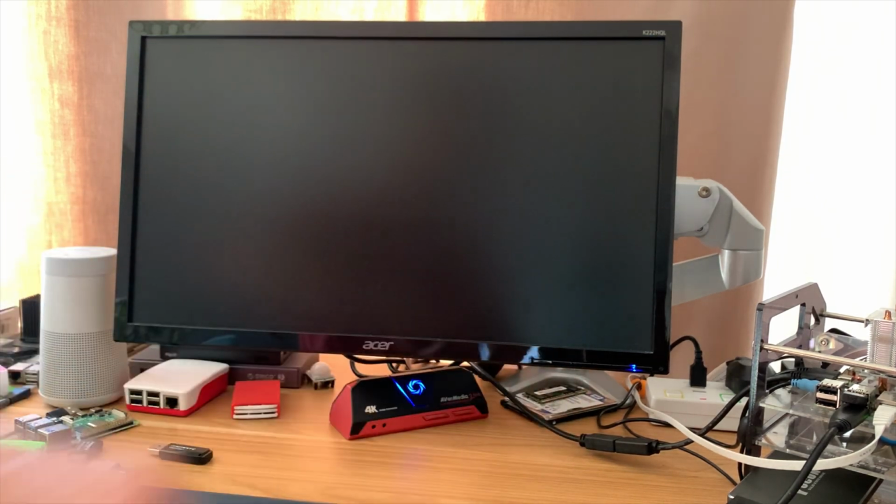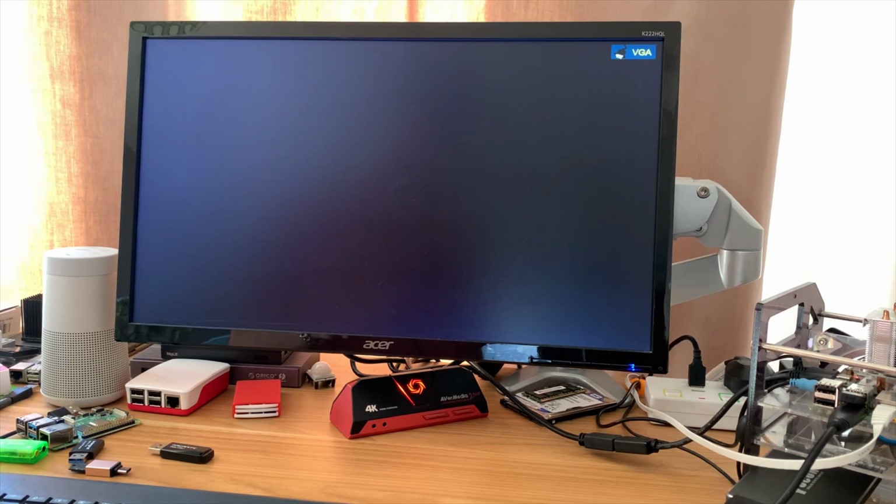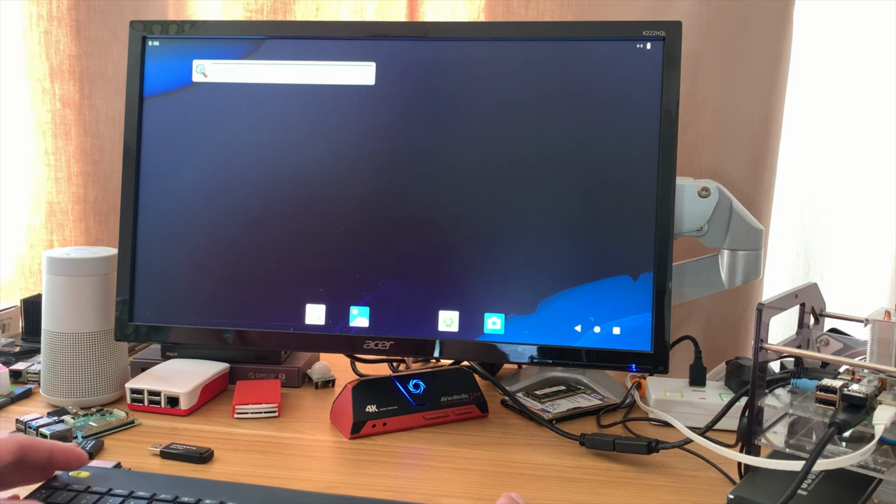I can see the blue light has come on my monitor. We've always had weird things with Android on Raspberry Pi with some monitors. So if it doesn't boot for you, plug it into a different monitor. If you've got a TV, then plug it into that and see if that works. It does take a while on the first boot, just bear with it. And here we can see it's all up and running.